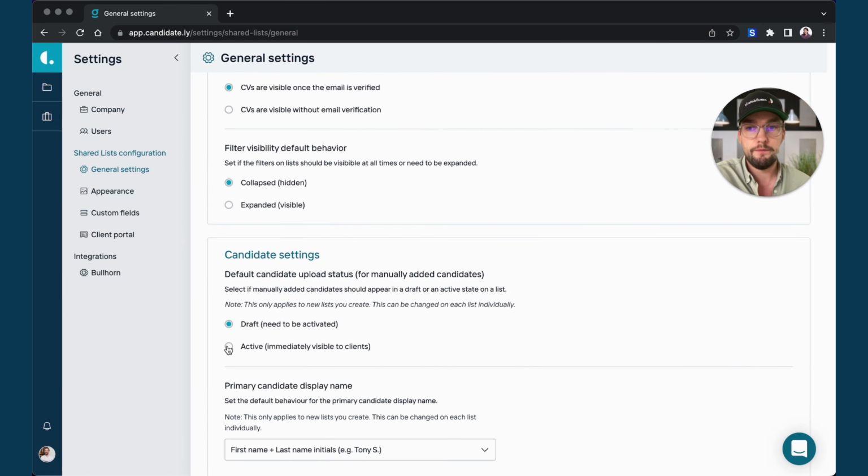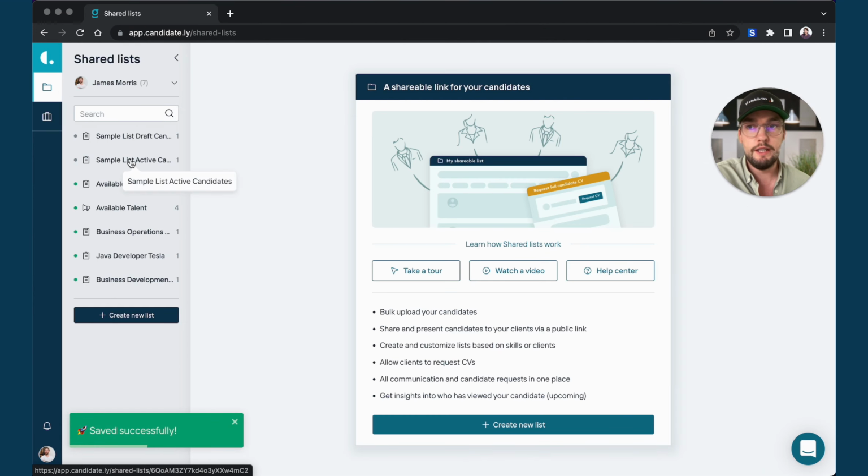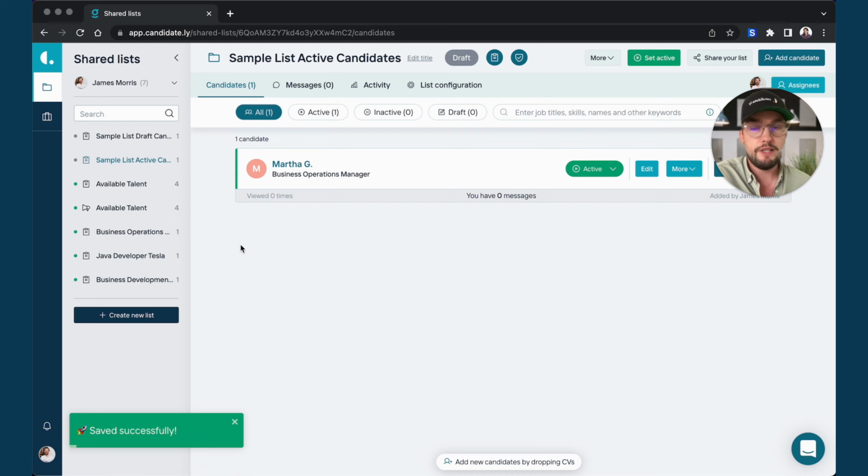On the other hand side, if my setting is set to active immediately, let's do that real quick and save. Now when I come to a list where I have also previously added a candidate, I can see here that the candidate is already active, so I can immediately share the link without the need to activate the candidate again. But in any case, if the list was already shared with a client, my client will be able to see the candidate right away. So this is the difference between a draft and an active candidate status.